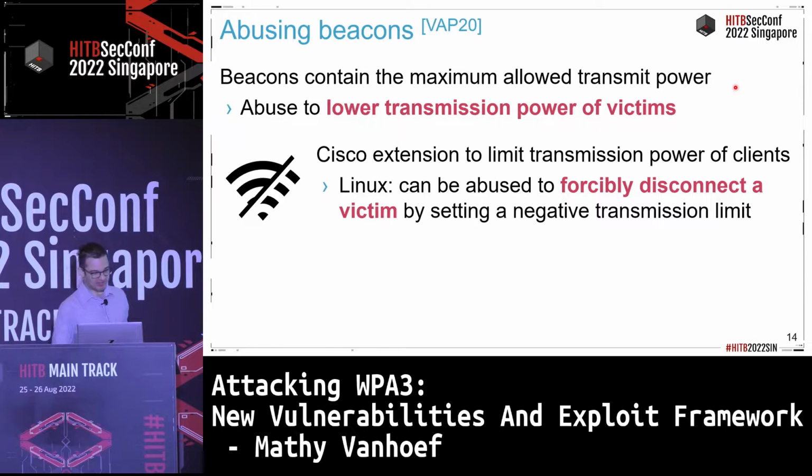And there's even a custom extension by Cisco to beacons that again allows an attacker to lower the maximum transmission power of a client. In fact, we found an interesting implementation bug in this. So Linux has basic support for this Cisco extension in the kernel. And there we found that if we use a negative value for the maximum transmission power, then Linux, the kernel, doesn't know what to do and it will simply disconnect from the network. So if you want to disconnect a Linux client from a WPA3 network, you can simply spoof a plaintext beacon and put a negative transmission power.